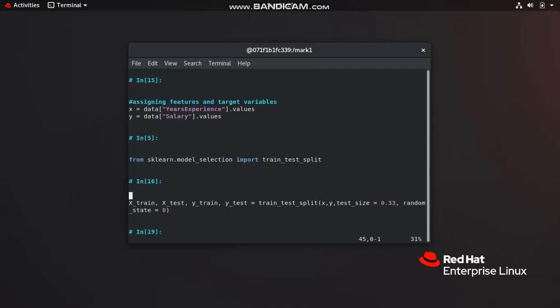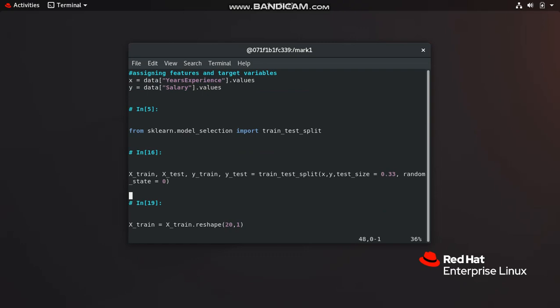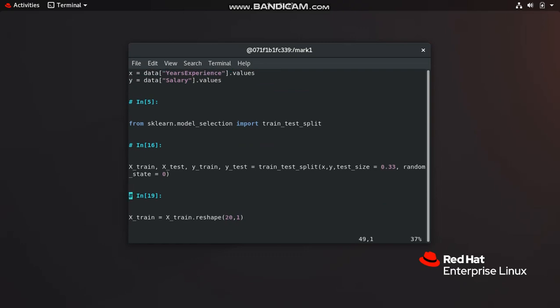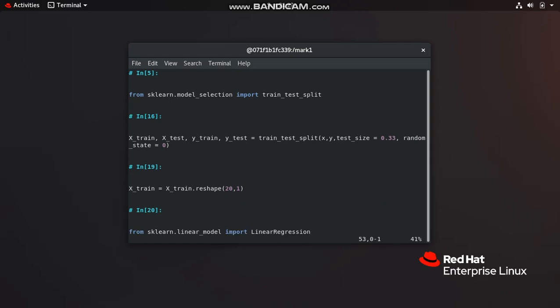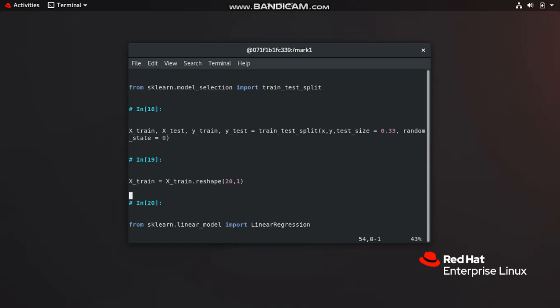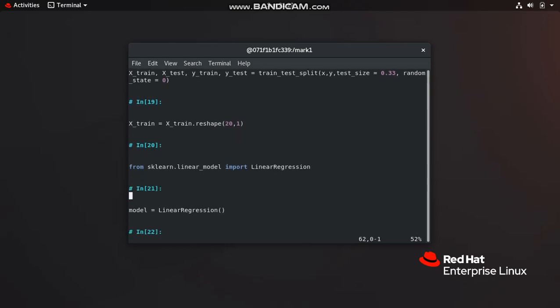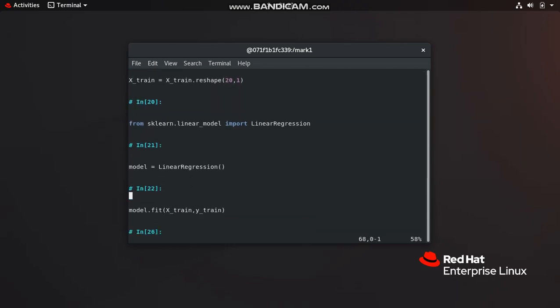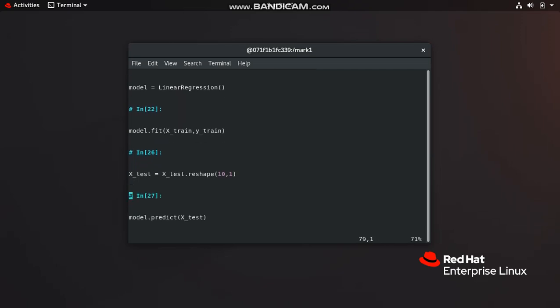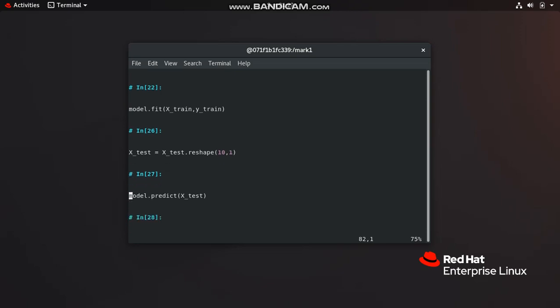Now we are importing our model over here. Splitting is the new thing that we have learned, like splitting the data for training and testing. We have split it here. Now we are reshaping it to convert the 1D array into a 2D array. Then we'll be importing our model, assigning it, and then training it using the .fit command. And this is the test command. Again, we are converting a 1D array to a 2D array and using it to predict.